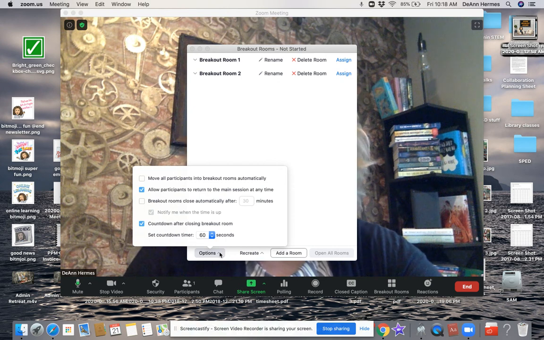So first of all, your options. You can set this up so that all participants get moved into breakout rooms automatically. So as soon as you click on start, if you have this button here, as soon as you start the breakout sessions, they will automatically be pushed into those breakout rooms. That's probably a good practice.